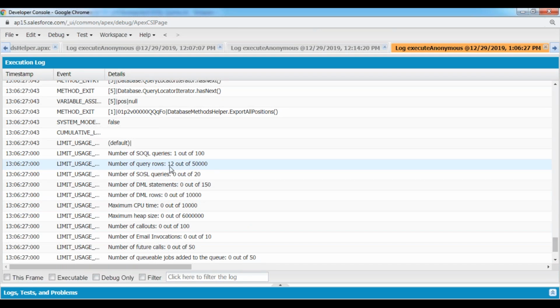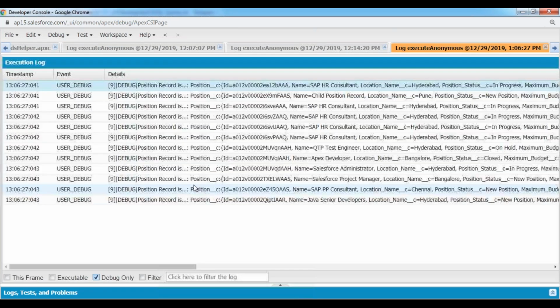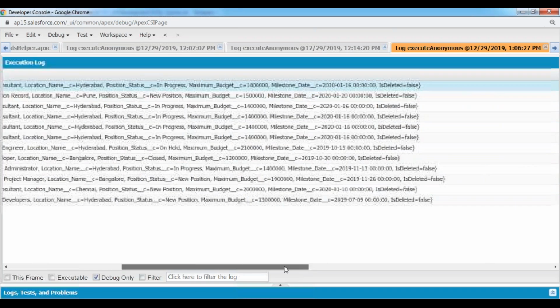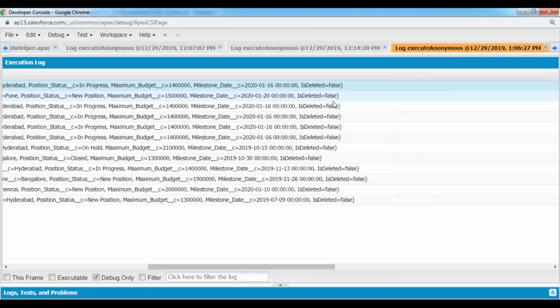One. How many records has it written? 12 records out of 50,000. Okay. So we are having 12 records: 1, 2, 3, 4, 5, 6, 7, 8, 9, 10, and then 12 records. All the 12 records. Now it is indicating IsDeleted equals to what? False. That means only those records which are not deleted.